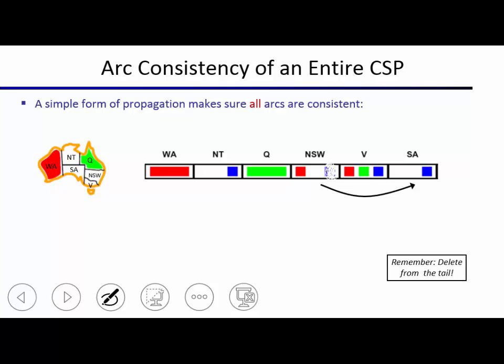Now, let's reconsider that arc we considered in the very beginning. Remember, when we considered it at first, nothing was removed. We're considering it again. For red, is there something compatible in the head? Answer, no. So this time we do remove red here. For green, it's still good. For blue, it's still good.